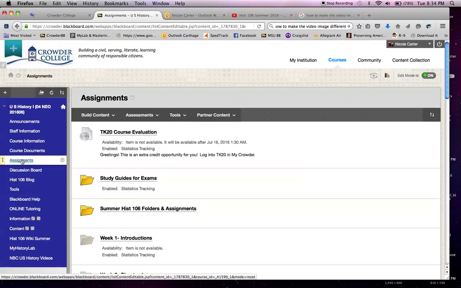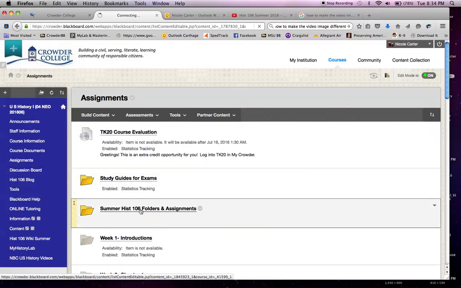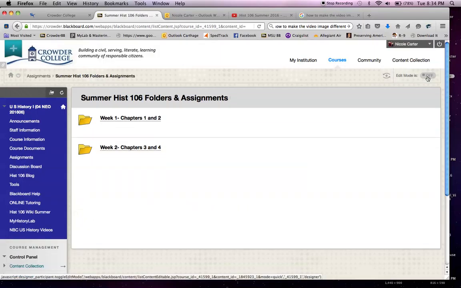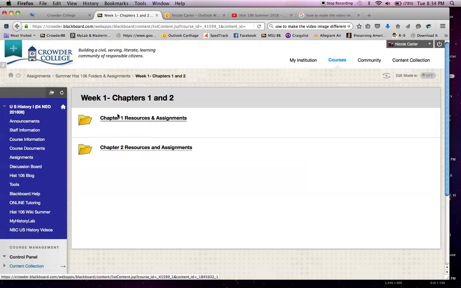Let's see, moving on, assignments. You are going to have weekly folders, so you're going to click into History, Summer History 106 folders and assignments. Now, if you'll notice right here, and let me click to where you can see, let me show you your view. This is what your view shows. So basically, for each week, you are going to have 2 chapters. Did you notice this says week 1, chapters 1 and 2? So chapter 1, resources and assignments, chapter 2, resources and assignments.